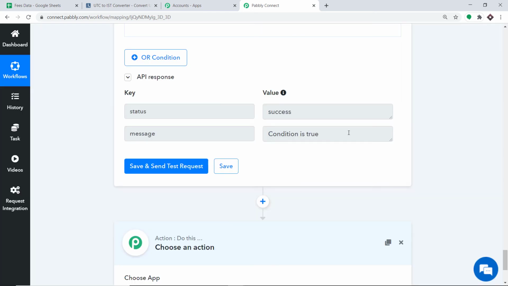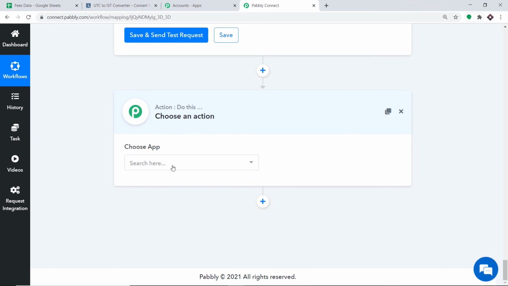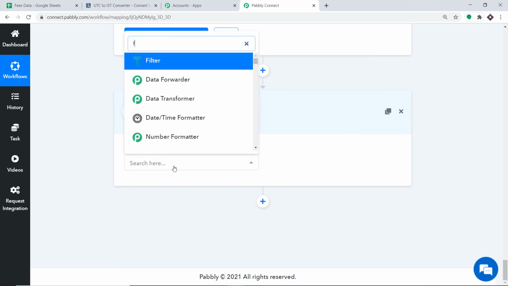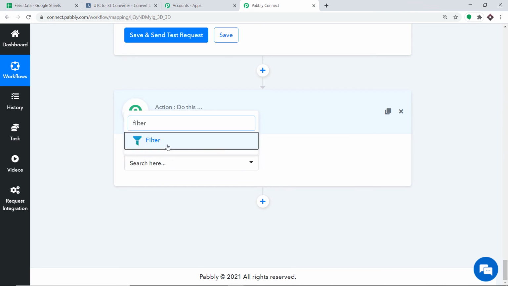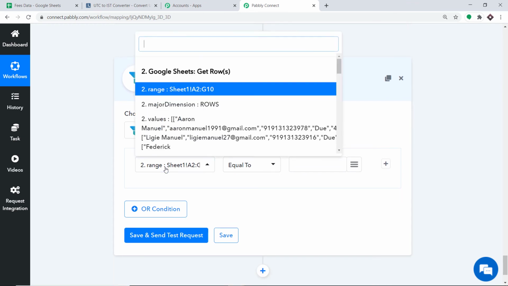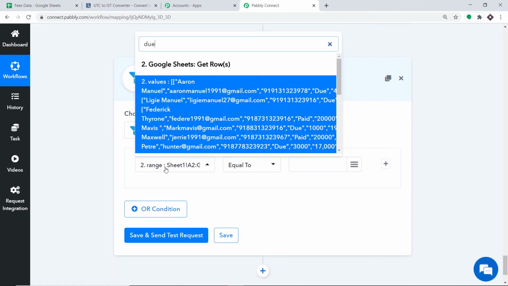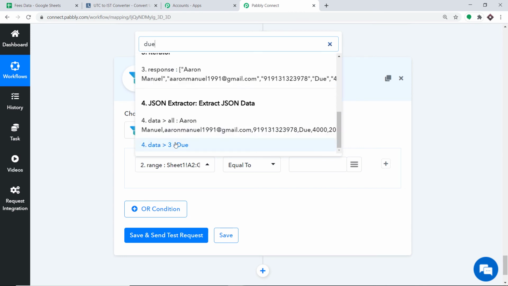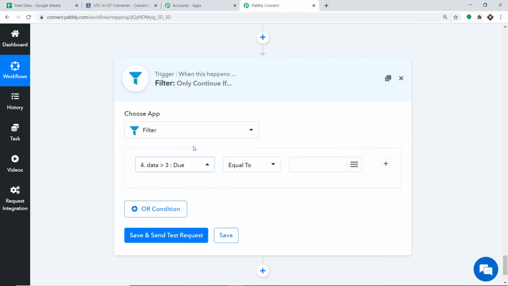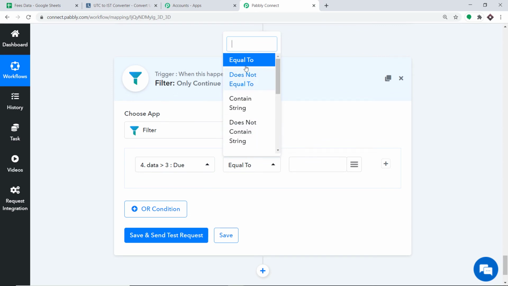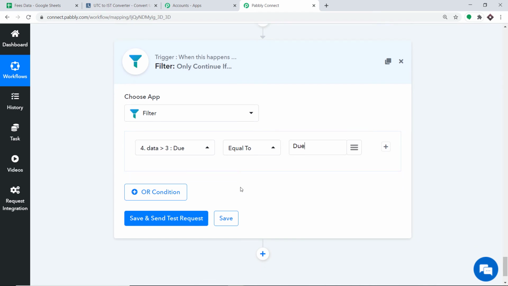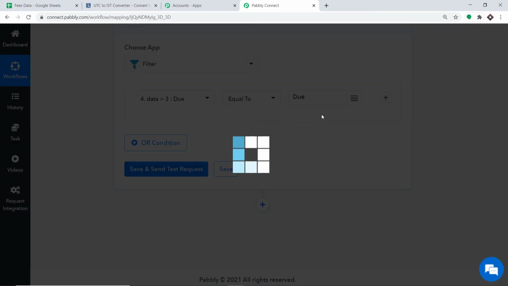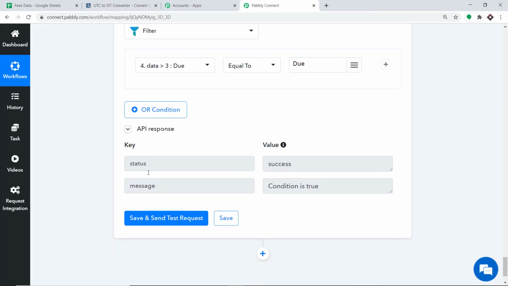Okay, so let us again click on this plus button. Another action window opens up. So in the choose app, let's again apply filter. Okay, filter. Now again, how about we make this as due. Okay, so when we just type due here, you will find the response. Yes, this is the data we want, due. Okay, now this is equal to due, and we are just going to manually enter due. Okay, so let me just click on save and send test request. Okay, so we have got the status as success. The message says the condition is true.